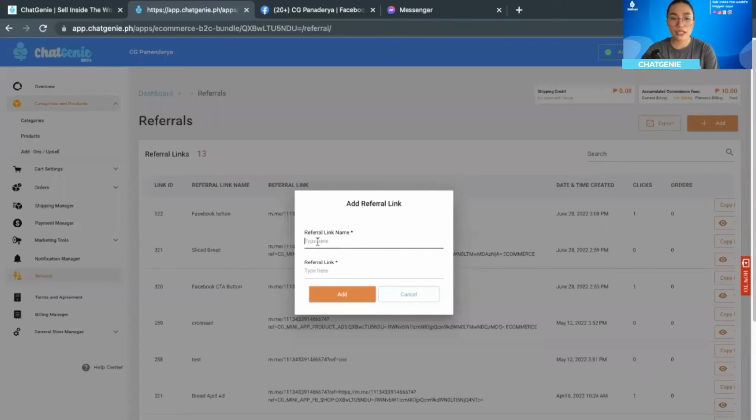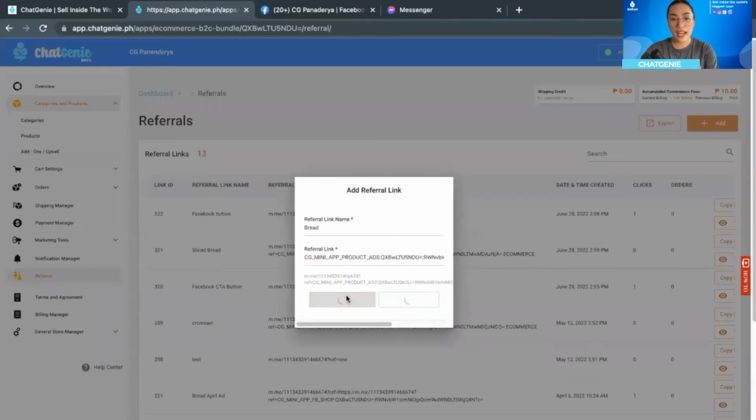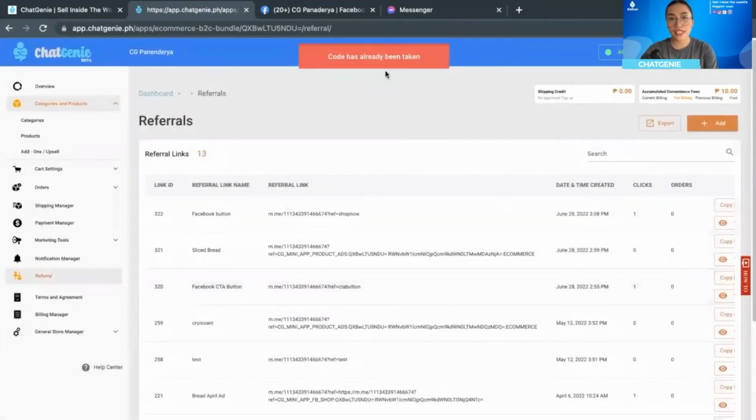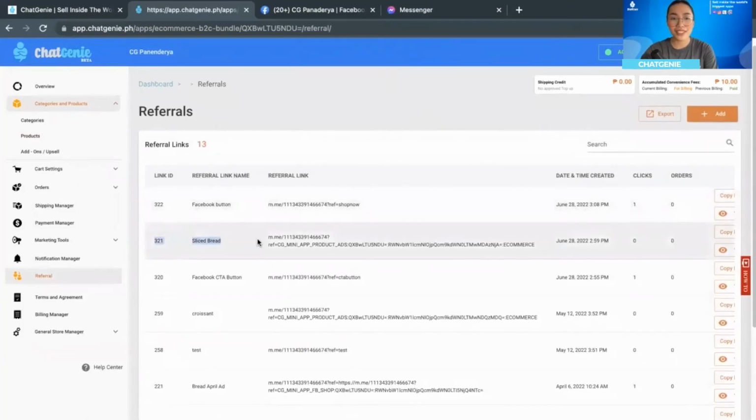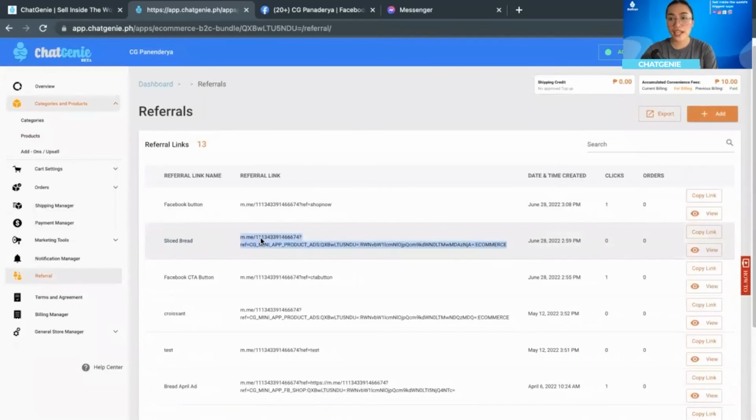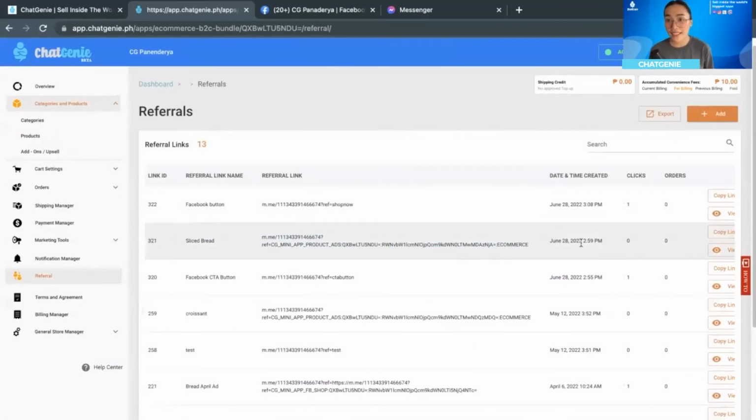So for example, bread, paste the referral link here, click add. Oh, the code has already been taken. So for example, this is the link that was generated from that. So you can now just copy this and you can incorporate this to your posts, even ads, and you can actually convert this to a bit.ly link or a tiny URL link if you want to shorten this. But that's about it. You can also track the performance and the number of orders this link has generated.